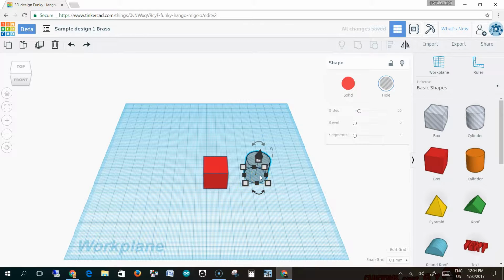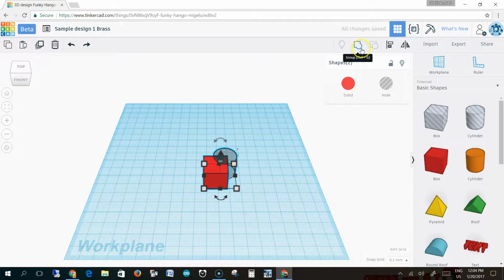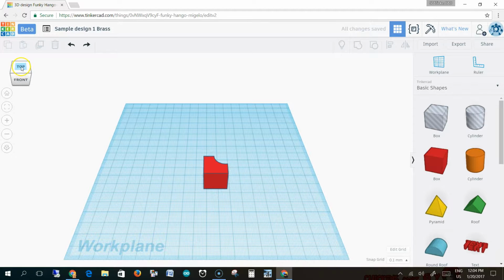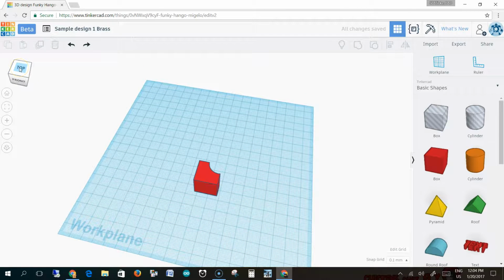And that whole feature basically makes it negative space, so you can pull one object inside of another object and take a bite out of it by clicking group. And now looking at it from different angles, it literally looks like I took a bite out of it.